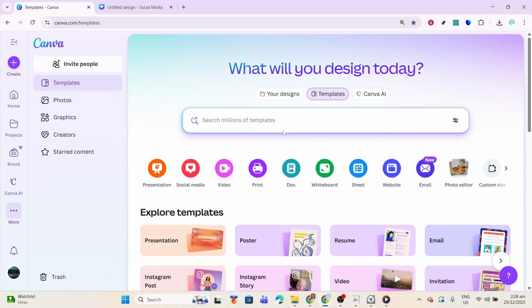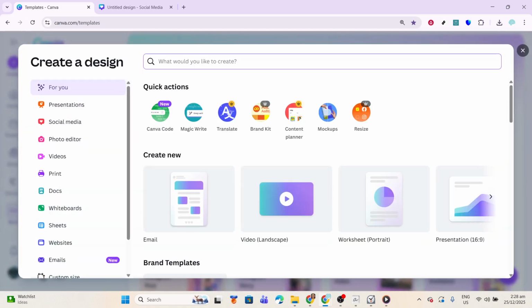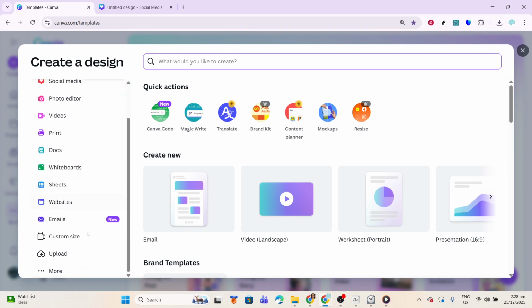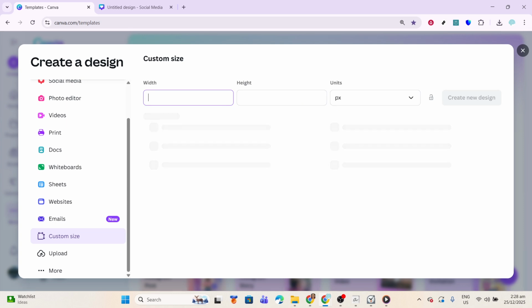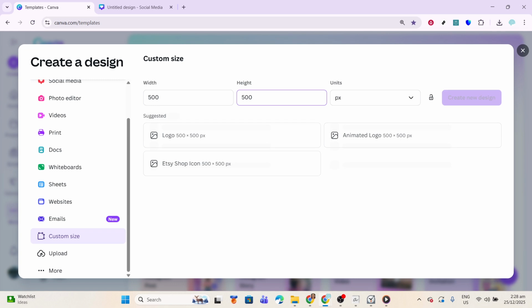Any plan works for this walkthrough. Once you're in, we'll start a new design. Click Create a Design and choose a square format. App icons are always square, so something like 500 by 500 pixels is a great starting point. It's large enough to design crisply while staying light to work with. If you prefer, you can enter a custom size, but the key is to stick to a perfect square so your layout translates cleanly at smaller sizes.